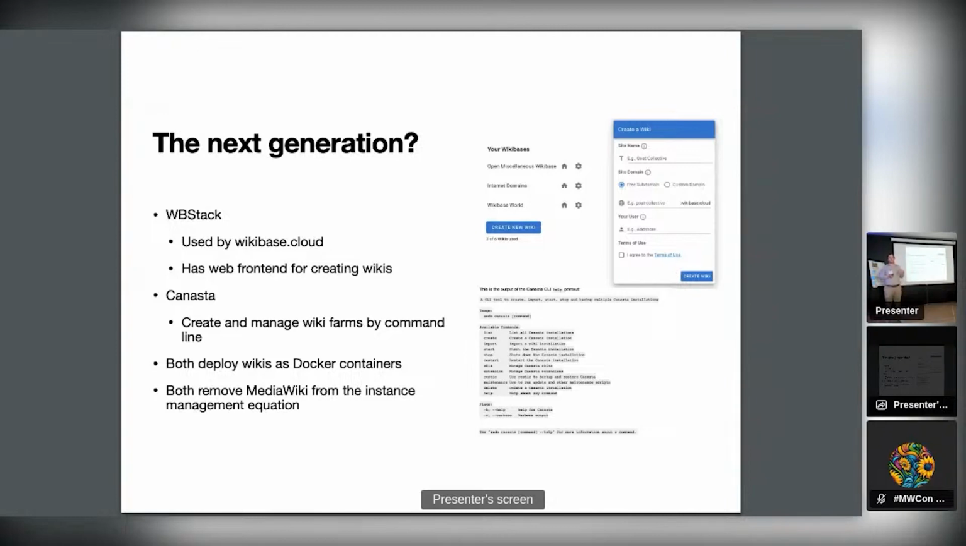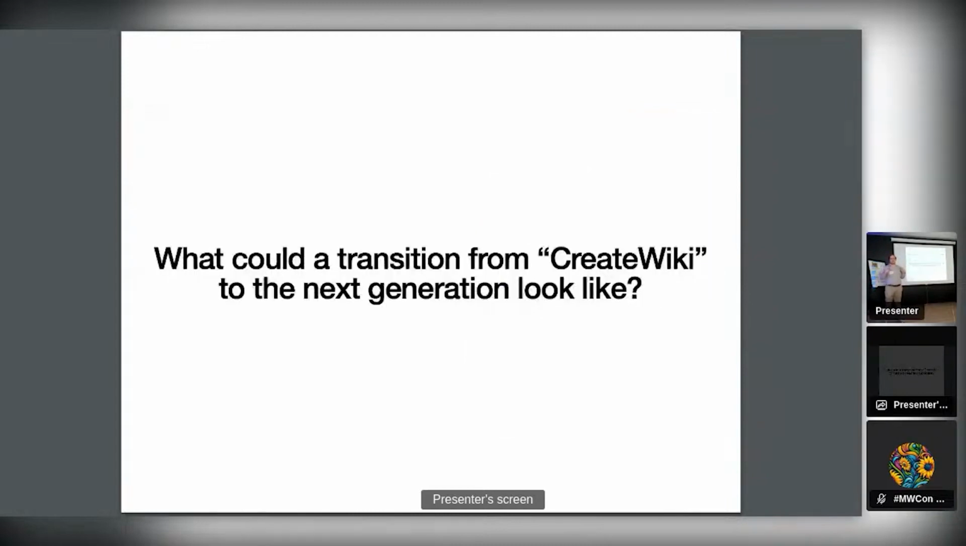I'm just thinking, we have this bit-rotting CreateWiki extension, and we have this sort of next generation approach to managing multi-wiki deployments. So what could a transition from this CreateWiki model to the next generation look like? That's it.